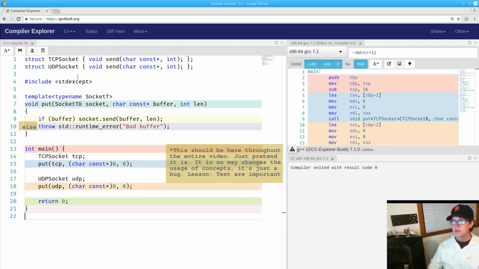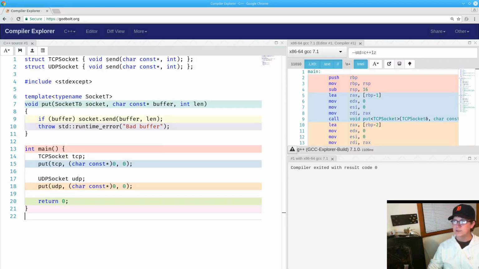Let's consider this example where we have a couple of different structures that represent some type of socket. We'll say a TCP socket and a UDP socket. They both have the same form of a send function that takes a const char star representing a buffer and an int that represents the size. Perhaps we want to create a function that is going to check to see if a given buffer is valid, and if not, it's going to throw a runtime error. Otherwise, it will call send on the given socket.